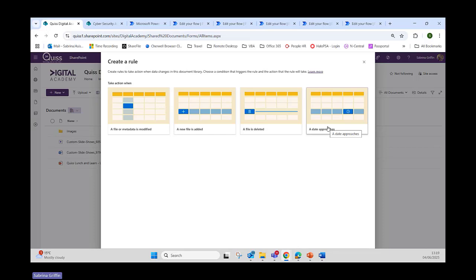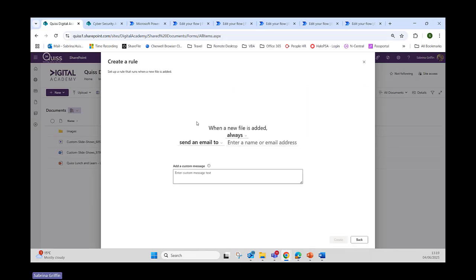This also applies within SharePoint lists as well. So if you use SharePoint lists, you can follow the same steps. These rules will look slightly different, but it's the same idea. So if a new item is added into a SharePoint list, or if a date is approaching within a SharePoint list, it works the same way. So, for example, a new file is added.